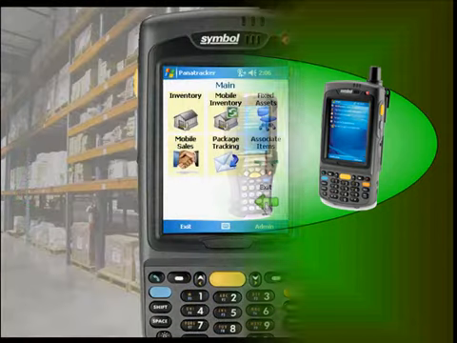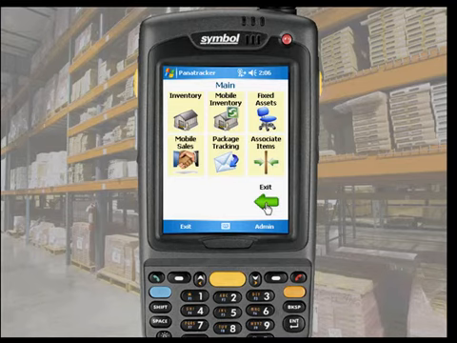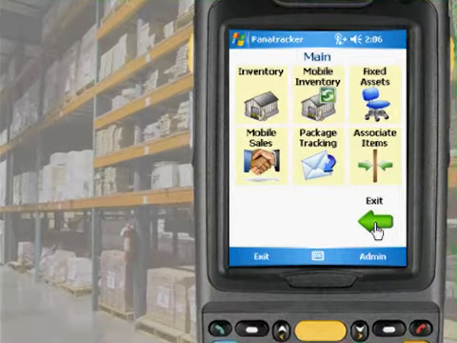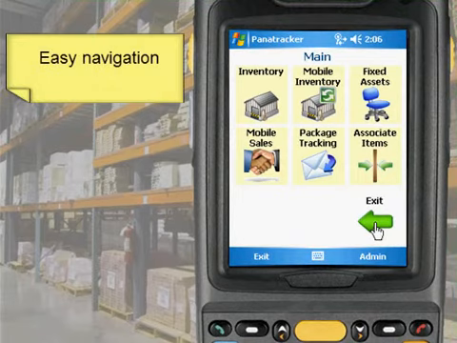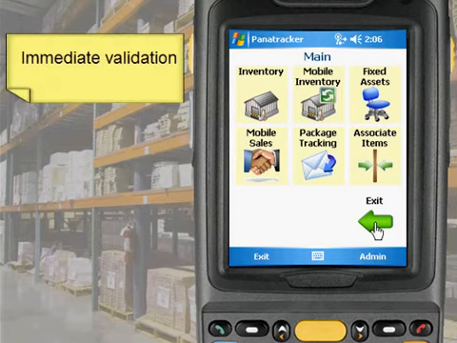The goal of this short demo is to introduce you to our Panatracker GP inventory suite and to demonstrate the benefits of mobile barcode technology. Our applications are designed with the worker in mind. Navigation is easy and automated. Complicated function keys are never required. We provide validation and display easy-to-dismiss message boxes that disable the scanner when the user's attention is required.